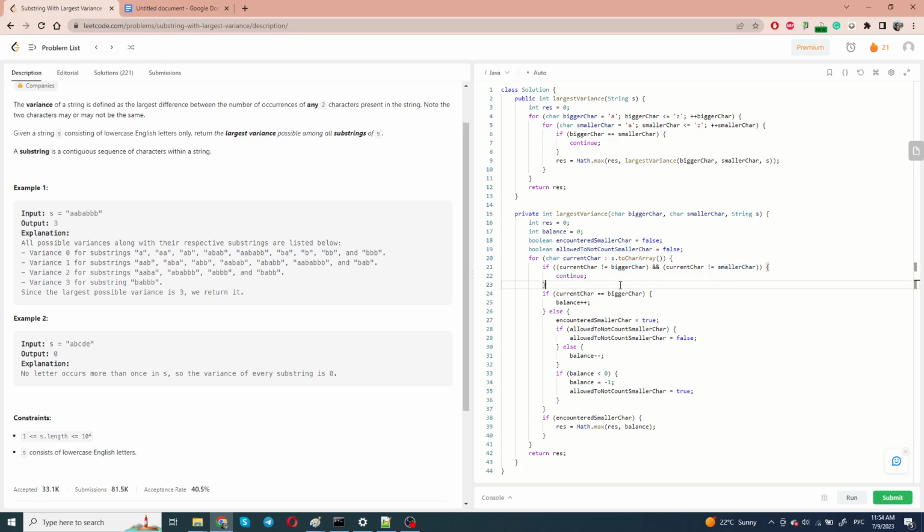And if our current char is equal to our bigger char, then we should just increase this difference in the number of occurrences of bigger char minus the number of occurrences of smaller char. So yeah, also pretty straightforward. But we have a very interesting case of what happens if we encounter a smaller char. So first of all, we will set this flag to true, that okay, we have already encountered a smaller char.